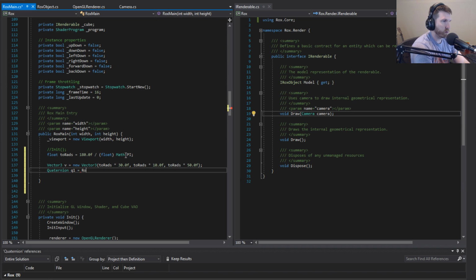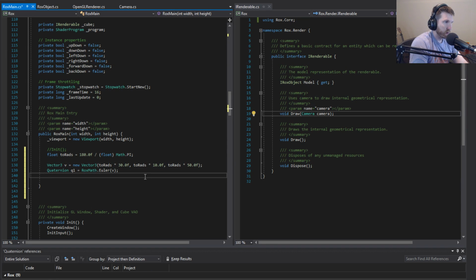Q1, we'll just use Rocks math dot Euler v. Now, if you remember, this method applies each one of these rotations separately. Then let's do this. Vector3 result. We'll just do Euler. Euler equals Euler. Makes no sense. Worst spelling ever. Rocks math.